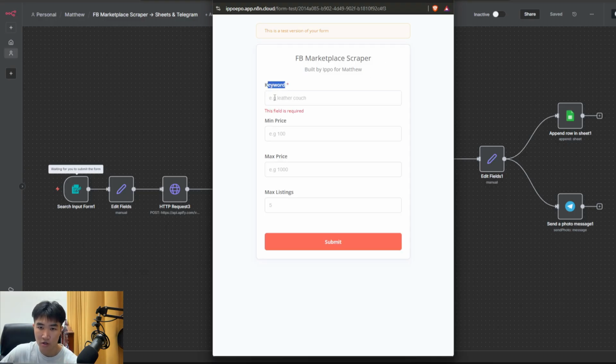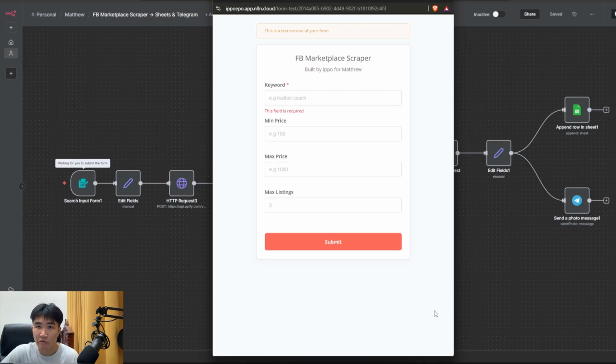Here we have the keyword, which is basically the item that we want, the minimum price, the maximum price, which is self-explanatory. Then we have max listings, which is the number of listings of your item that you want to be sent to you via the Telegram bot. I'm gonna fill the form now.